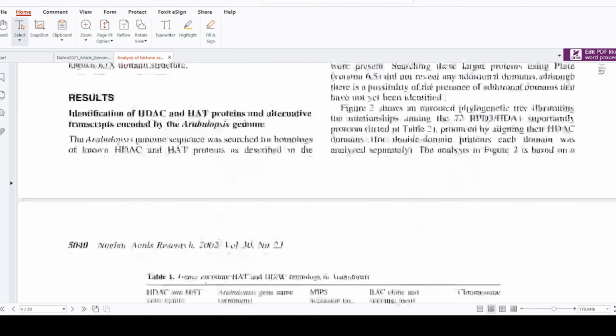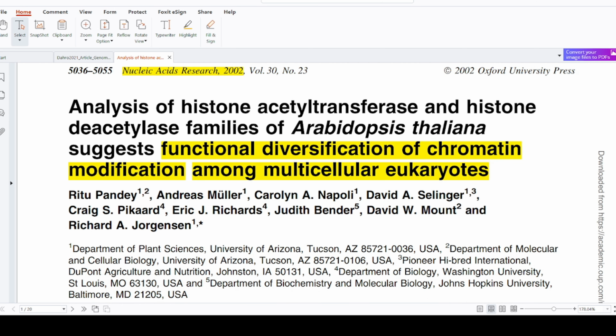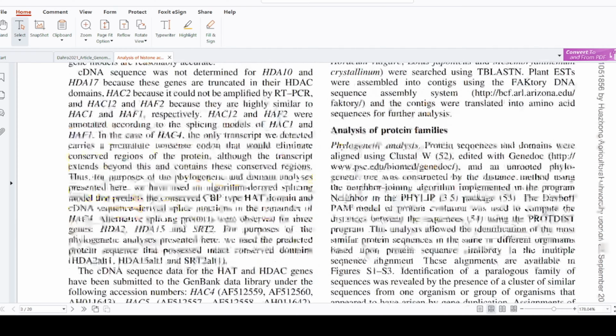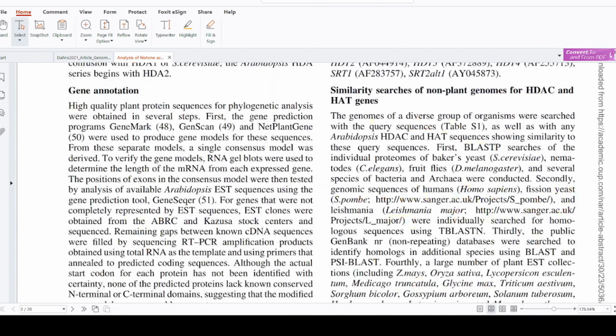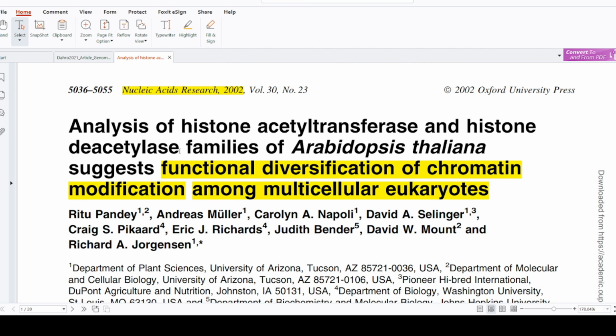So that's why the title of this paper is Analysis of Histone Acetyltransferase and Histone Deacetylase Families from Arabidopsis thaliana Suggests Functional Diversification of Chromatin Modification among Multicellular Eukaryotes. So by this paper they found that even the histone acetyltransferase and deacetylase have a common and conserved domain, but actually every organism still has some distinct function based on the recombination of the domains.